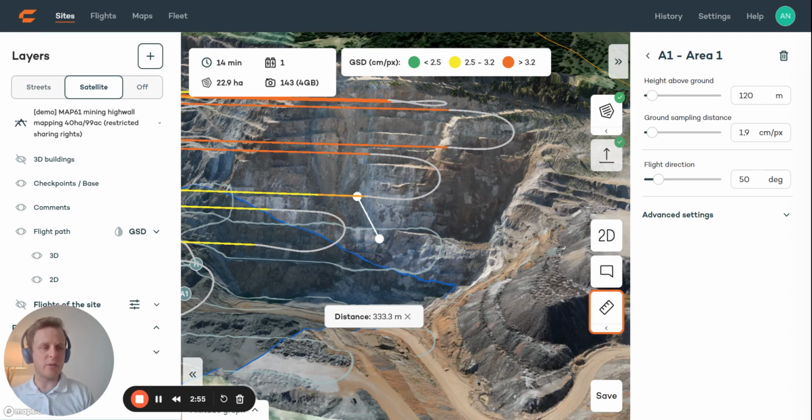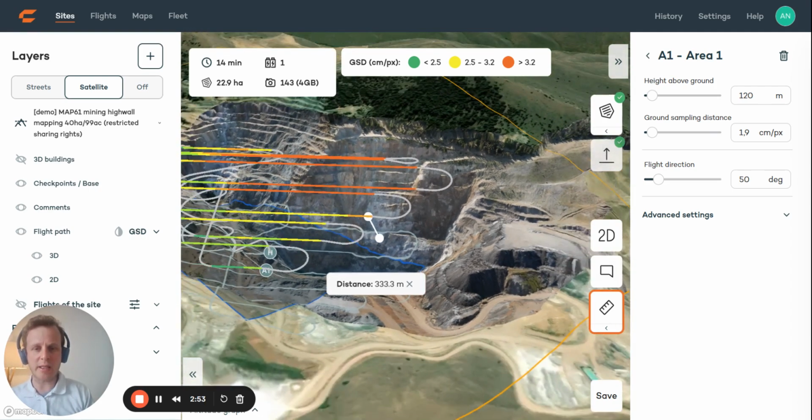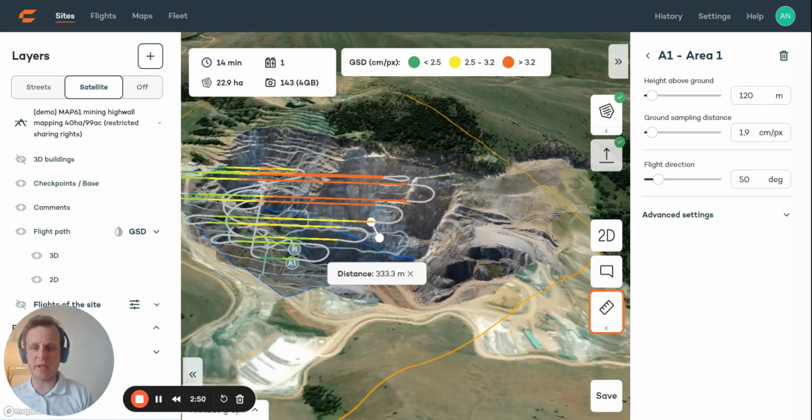With WingtraCLOUD, you don't just plan flights, you ensure the highest level of quality, efficiency, and safety for your mine surveys.